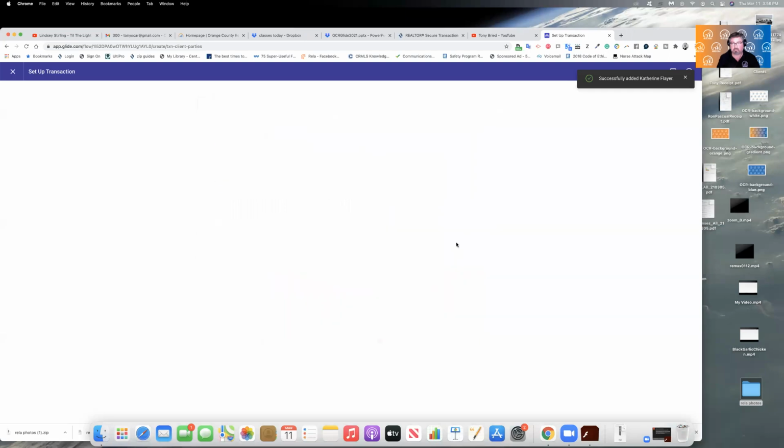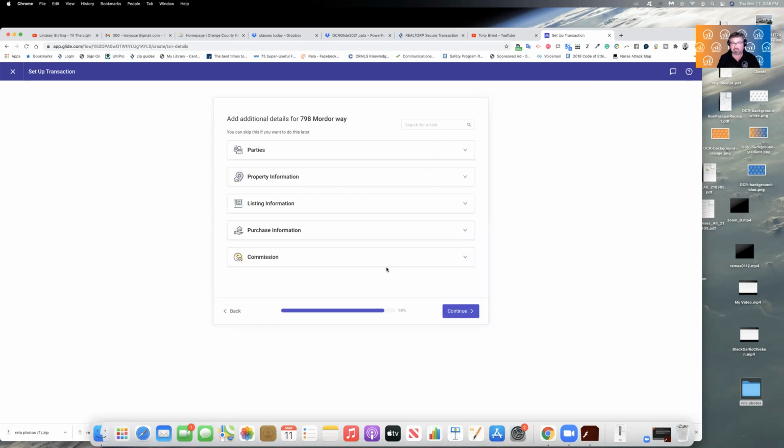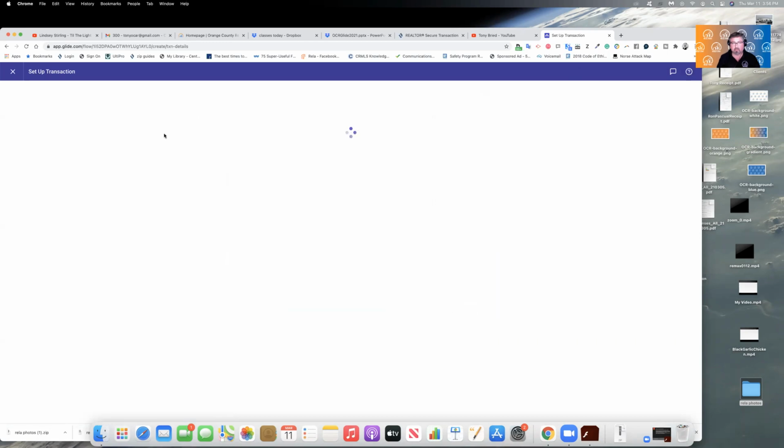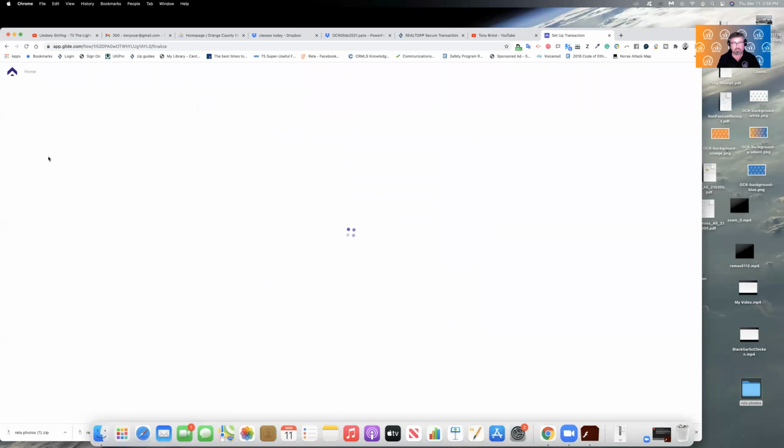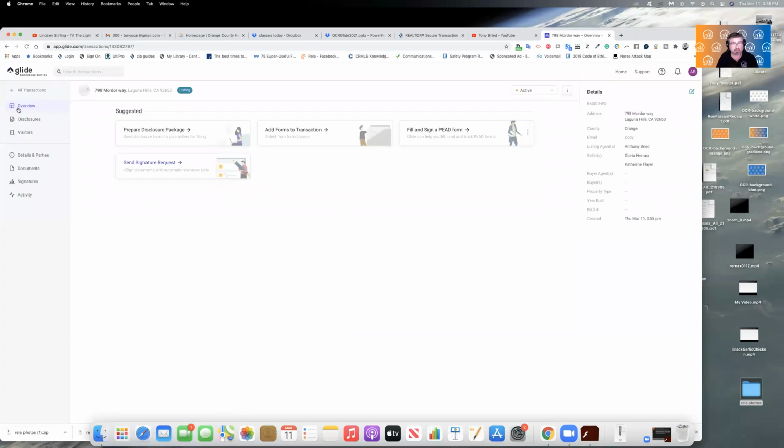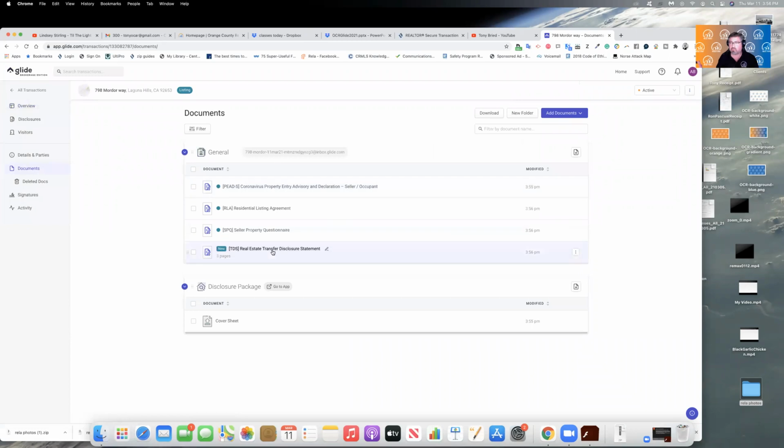Now, when I hit continue, we're going to see at some point that when I go to the documents area, instead of me now going to where I need to add the forms, we can jump immediately over to the documents area. After this has been created and all the information's been entered, we can simply go to documents, and we're going to see all those forms pre-applied.